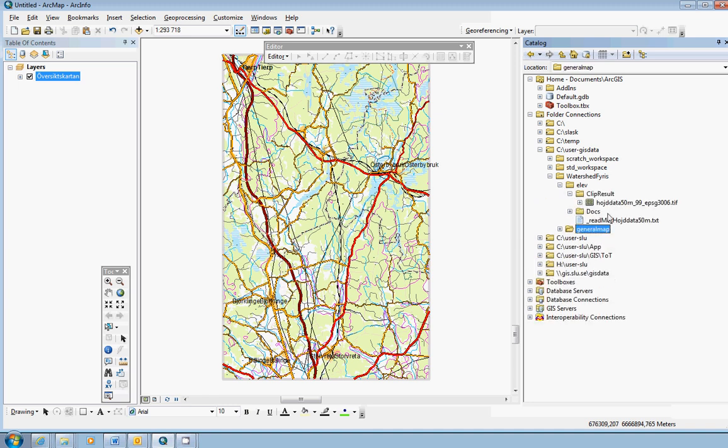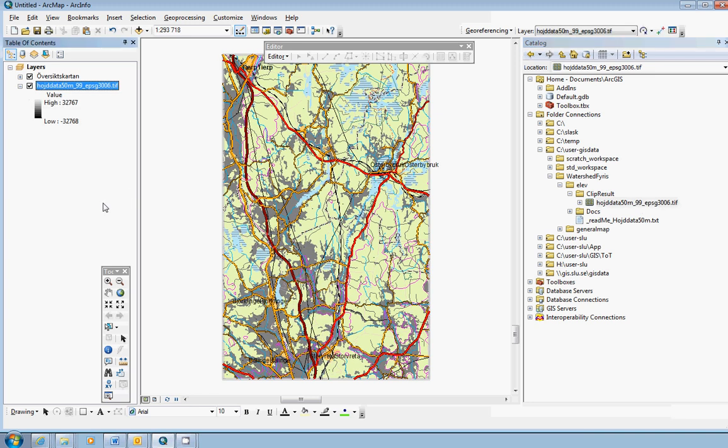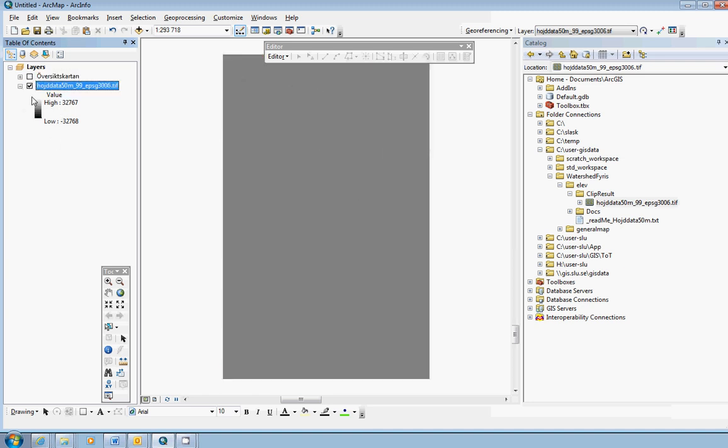Well, the elevation data is here in TIFF format, as we previously saw in the Windows Explorer. And it's actually a GeoTIFF format, which means that the geocode and the reference system is included in the TIFF file. So we should be okay by just adding this one also. I put it under the general map, like this. We hide the general map for now and have a look at the elevation data.